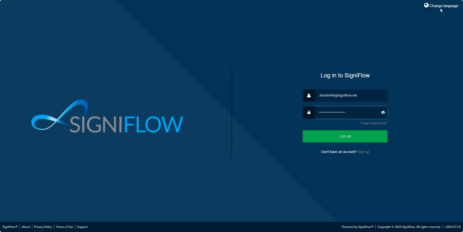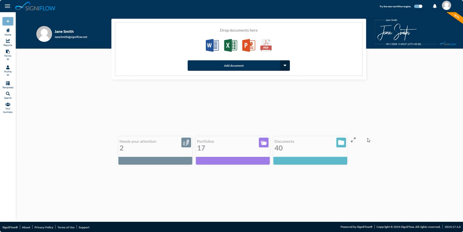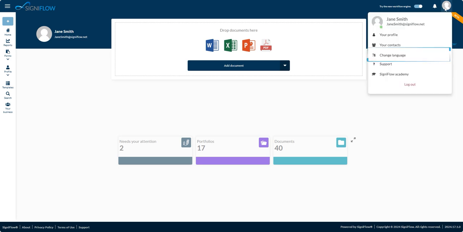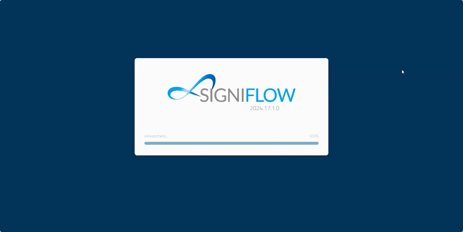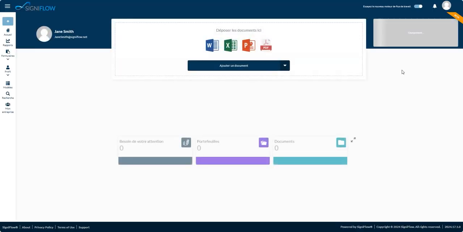To change your language from within the system, first log in. Click on your user icon on the top right-hand corner of the screen. Select Change Language. Select your preferred language from the list, and the entire system will be immediately updated to reflect this. And that is how you change your language on SigniFlow.